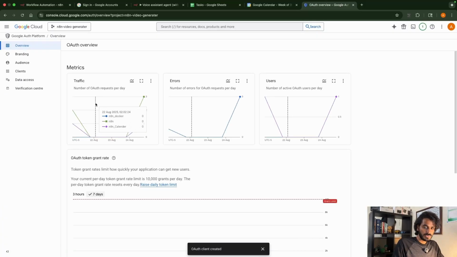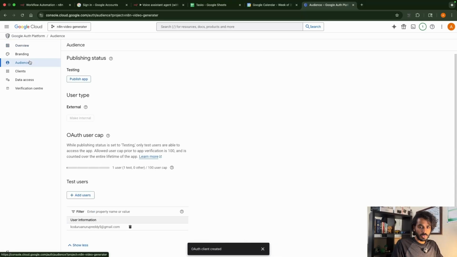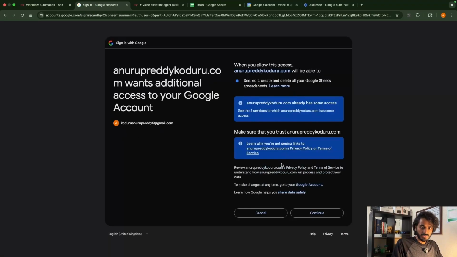You need to add your Gmail account as a test user so that it can accept that login. Go to audience and, under the test users, add your Gmail account. I have added mine, as you can see. And when I click on this, I have already given permissions. Here you need to tick all the permissions and go on.